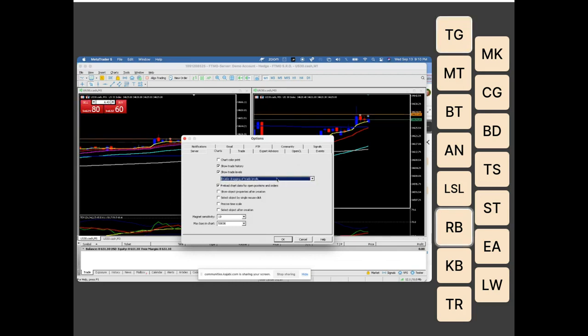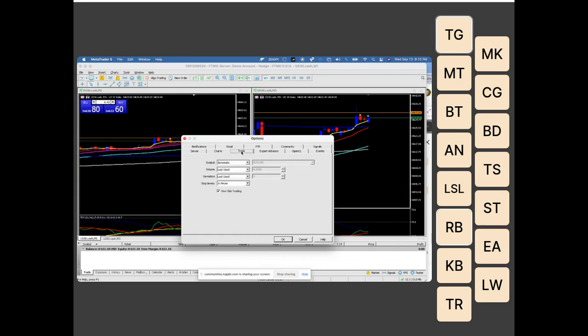Enable dragging of trade levels. Yes, it is. Okay, good. And then somewhere in here should be something that gives us permission. Okay, here we go. So in the options box, go to trade and then make sure that you have one-click trading selected. I don't. Okay, yeah, so select that. And then you should not get that verification window every time.